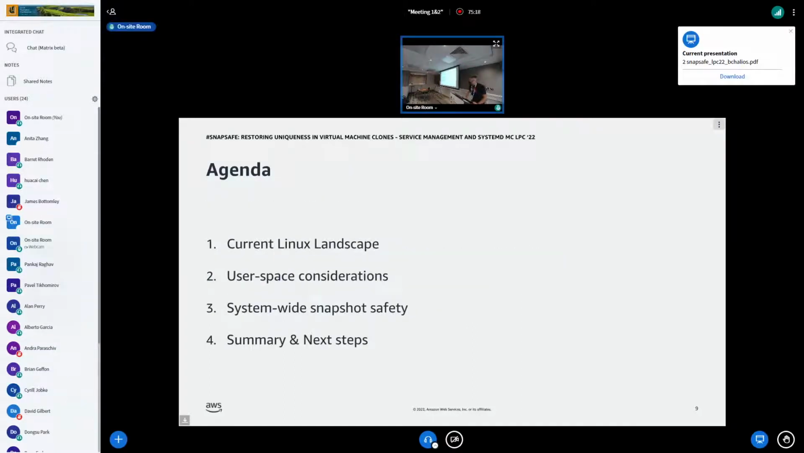So then, in the rest of the presentation, I want to speak about the current Linux landscape. What mechanisms do we have today to mitigate the issue? Then I would like to focus a bit more on user space applications to see what kind of mechanisms we provide to those, if any, to protect themselves against the problem. And finally, I'd like to take a wider look at the problem, to look at it from a system-wide perspective.